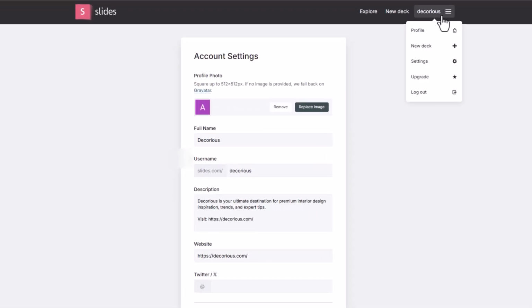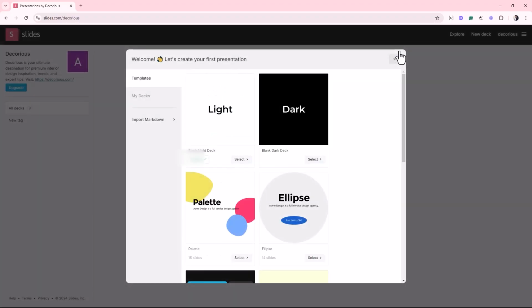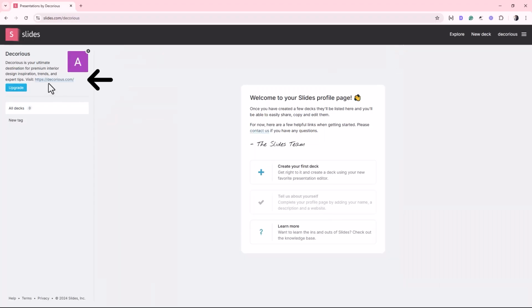Now hover your mouse over these 3 horizontal bars and click on Profile. Close it. Your profile backlink is now ready.